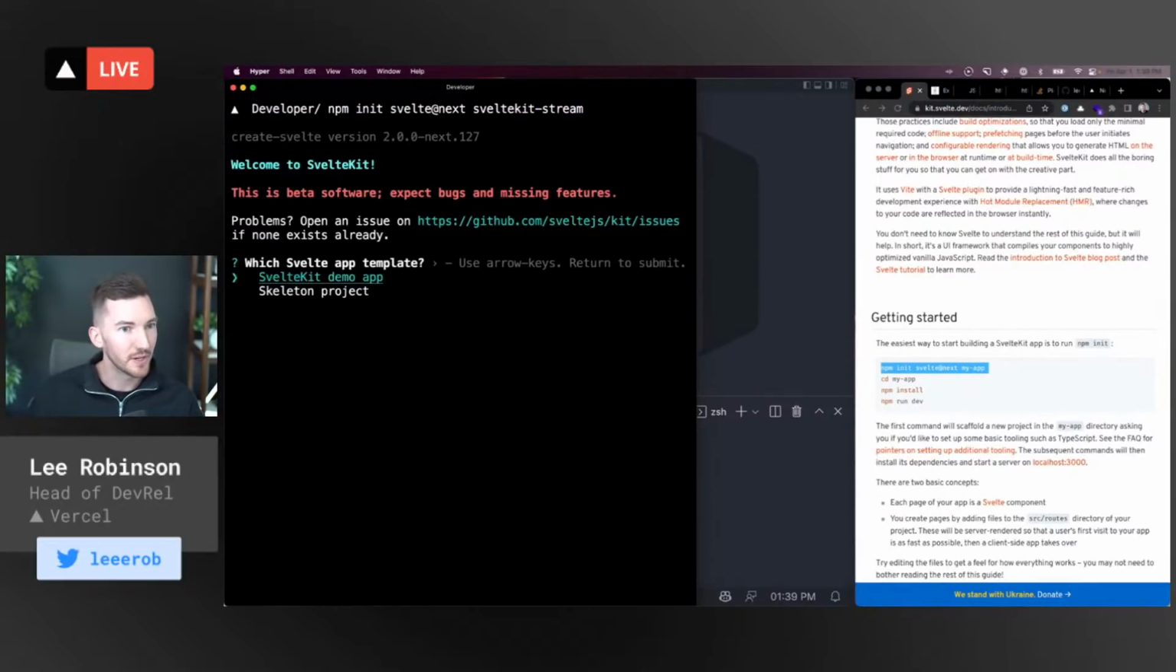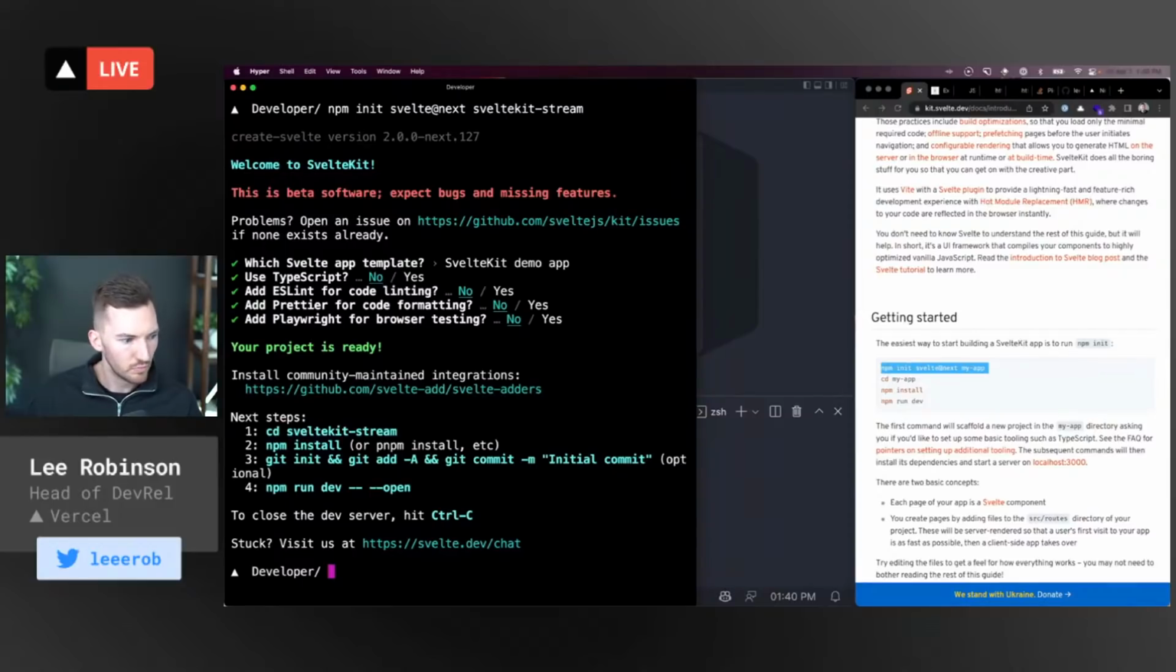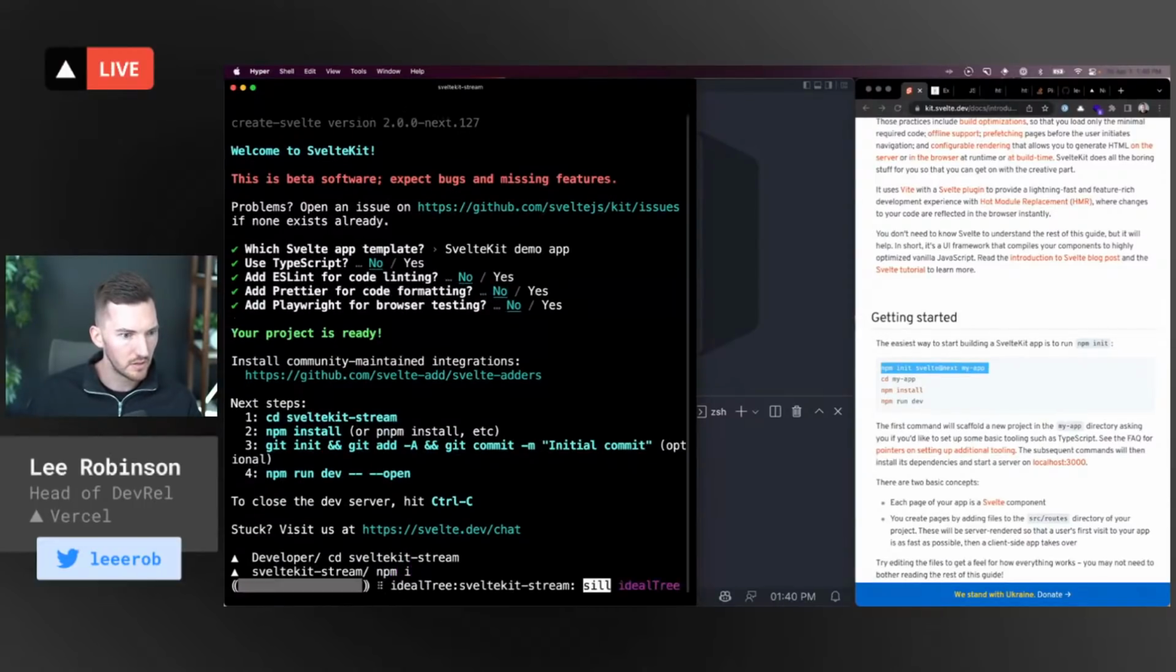This is beta software. Expect bugs and missing features. Here be dragons. We're going with it. We'll start with the demo app just so there's more code for us to look around at. We'll just keep it simple, no TypeScript, ESLint, Prettier, or testing. We'll get started with something easy. So cd into SvelteKit stream, npm install.